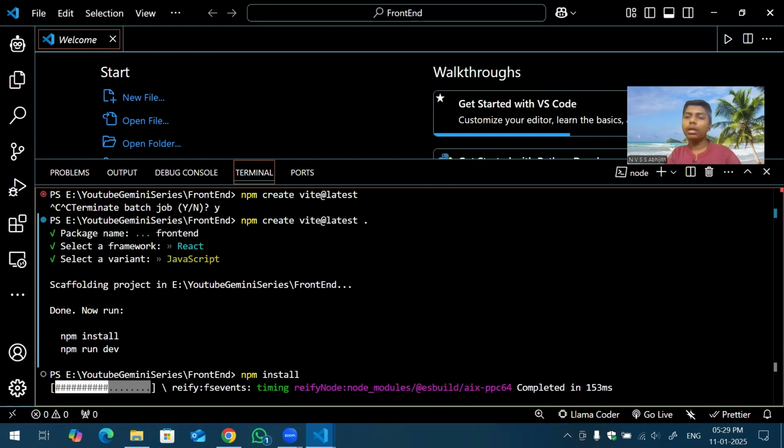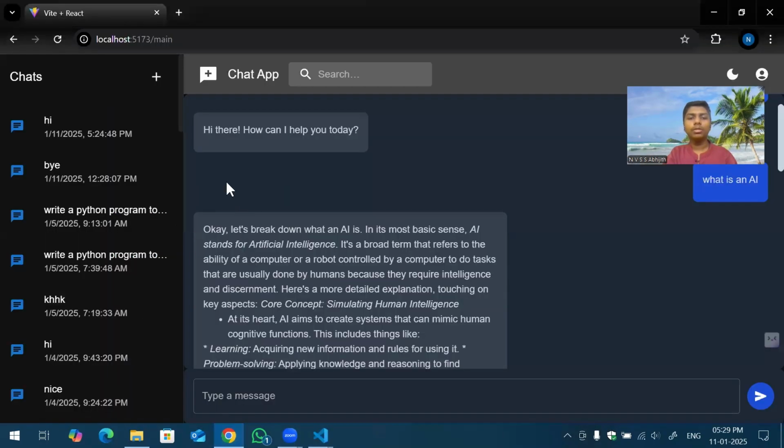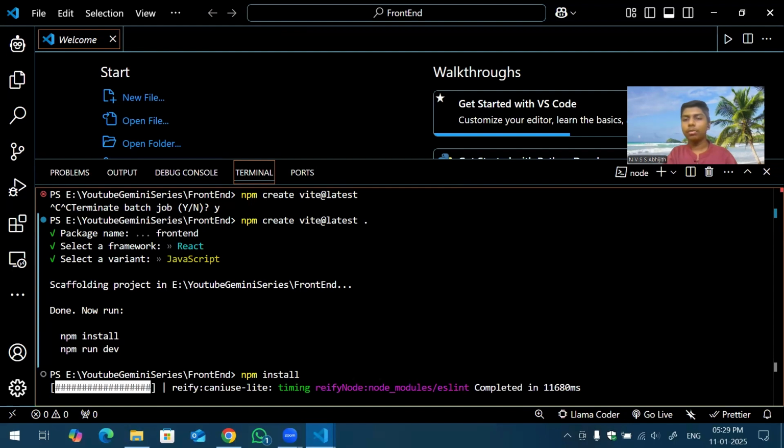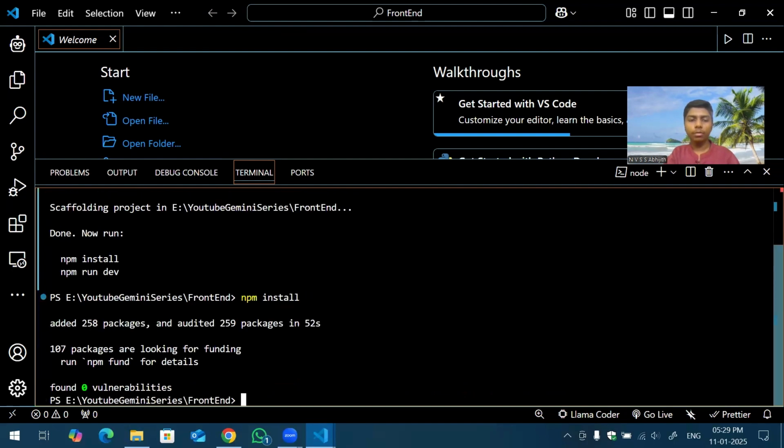All the Vite plus React projects will run on a specific port called 5173. If the port is not available, they are going to run on some other port like 5174. Currently my other project is running on 5173, so this React project is going to run on 5174. Let us wait for the project to complete.